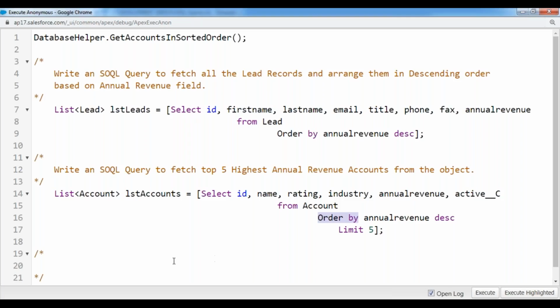Now, next one. Write an SOQL query to represent all the position records in chronological order.